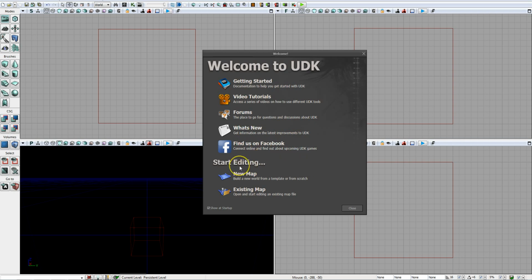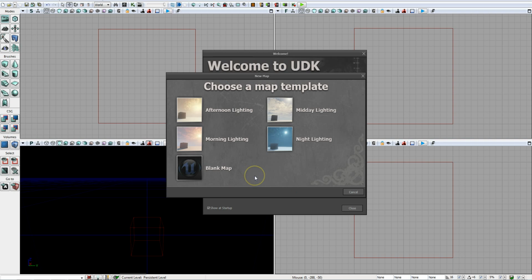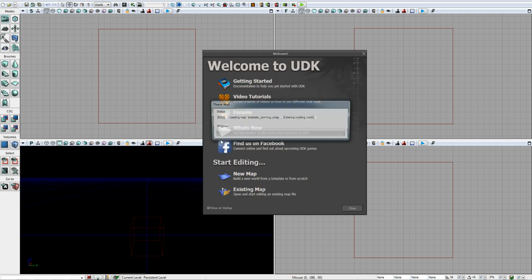But down here below you'll see Start Editing. And we haven't actually created any maps yet, so let's go ahead and begin with a new map. And most often we'll be using a blank map to begin with, or using levels that we've built in the past. But in this case, just to give you an idea of some of the objects you might see in a basic level, let's go ahead and load up this morning lighting template.